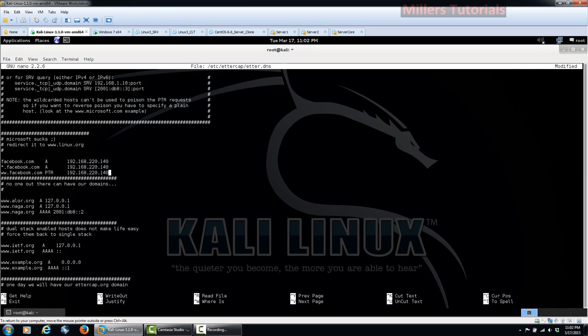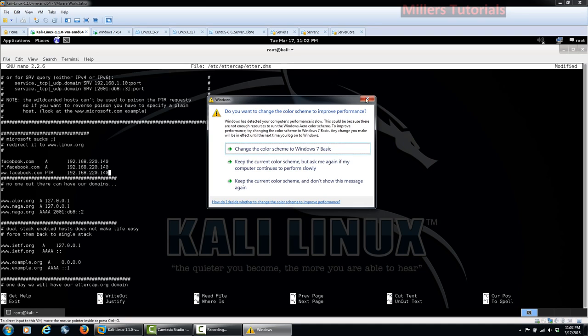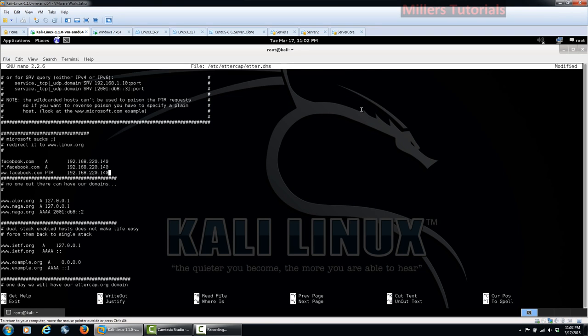Now, for DNS, an A record is a DNS record that can be used to point a domain name or a host name to an IP address. So we're pointing facebook.com to our attacking machine. A PTR record is the opposite of an A record. As an A record points a domain name to an IP address, the PTR record resolves the IP address to the domain or host name. In other words, it's like a reverse DNS lookup.